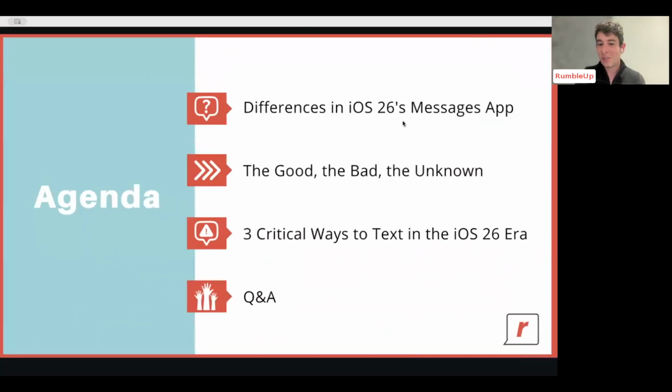All right. Differences in iOS 26 Messages app. So there are some differences between the current version of Messages and the new iOS 26 app. We're going to also talk about the good, the bad, the unknown, 3 critical ways to text in the iOS 26 era. And then we will finish with a question and answer.